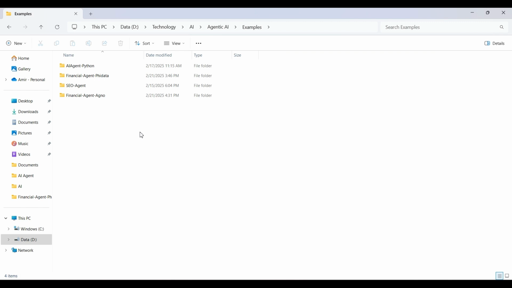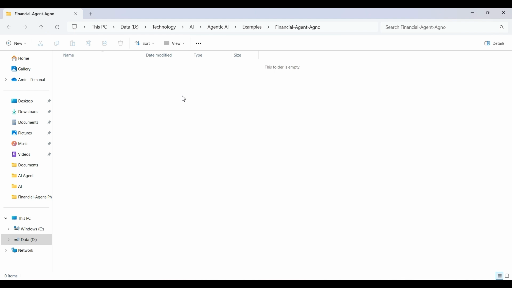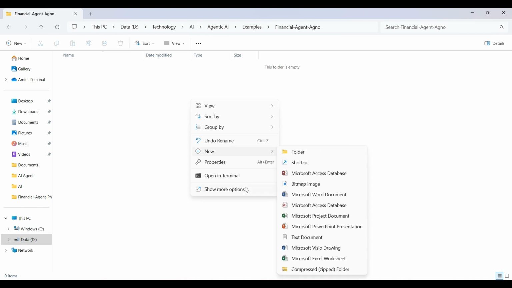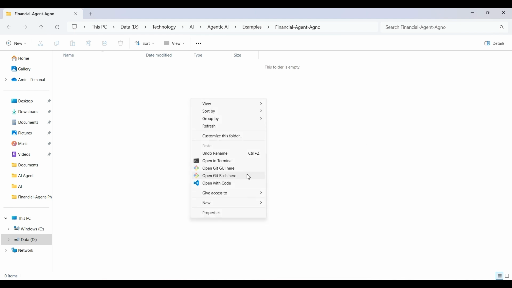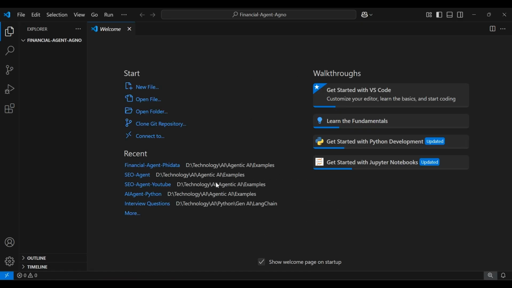All right, so let's begin the work. I have created a folder, Financial Agent Agno. It is just a blank folder. What I will do is open Visual Studio Code: right click, show more options, and open with code. So I created a blank folder and opened Visual Studio Code within that blank folder. This is how the interface will look for Visual Studio.